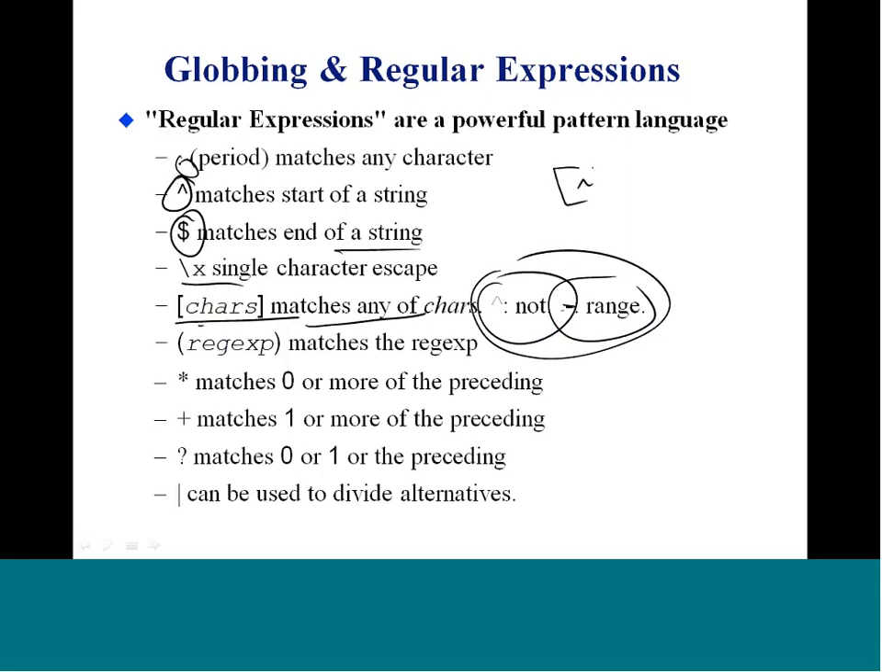So if you do square bracket, tilde, a through e, then it won't match the set A through E, which is a range, for the first character. You can have anything from F through Z or any numbers or anything like that. Okay.